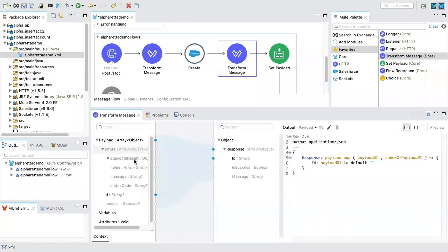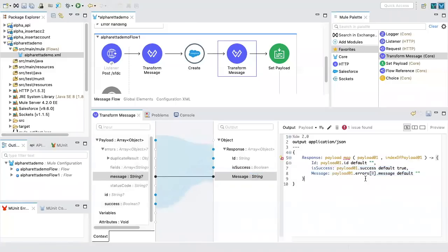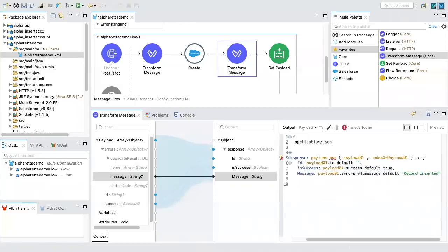Okay. So ID is there. I want to map success is here. Okay. And then the message is here. Then what I'm saying is if the message is empty or nothing is in the message, it would be blank. I'm saying okay, don't link blank. Say record inserted, because that's what we are doing. We are inserting the record.